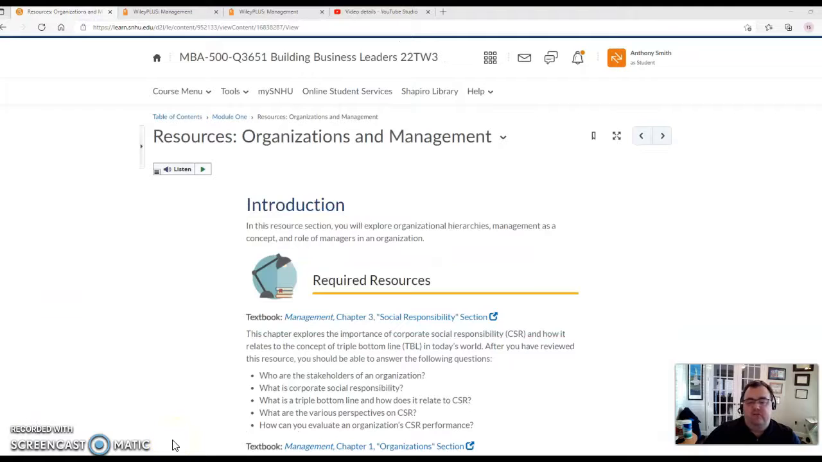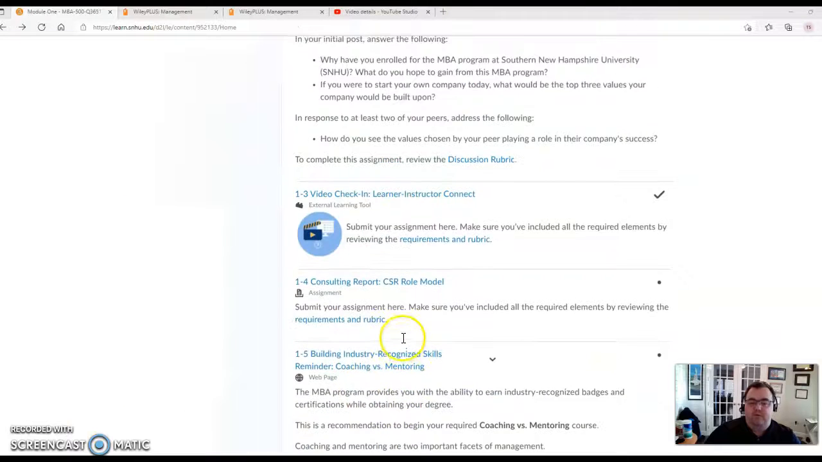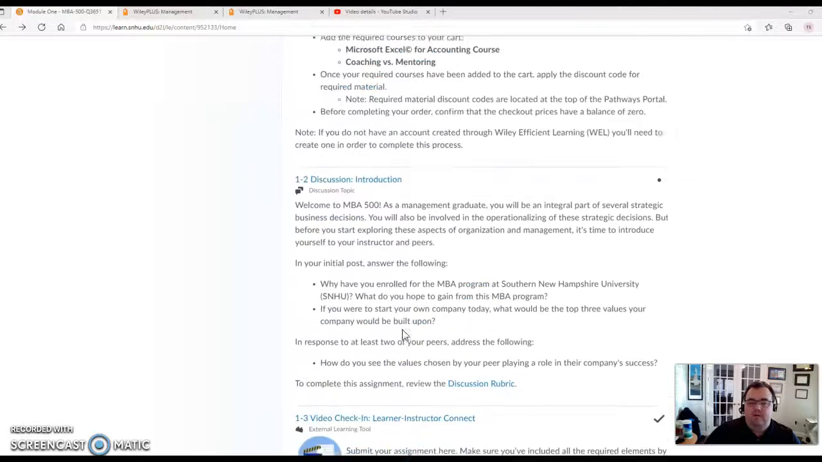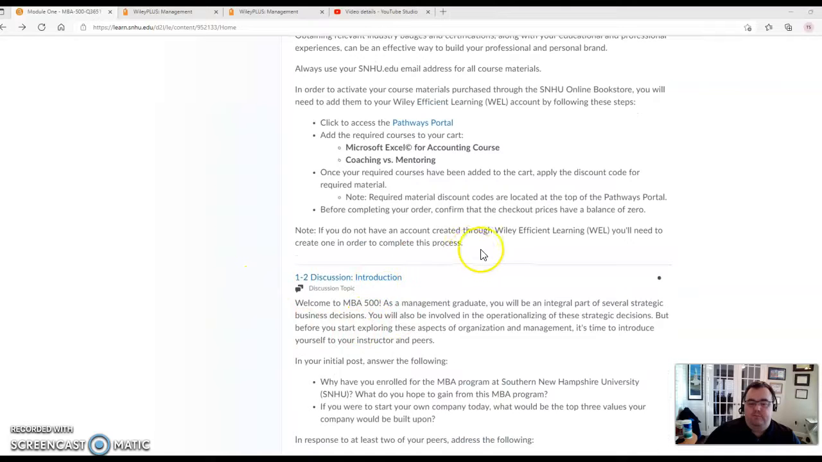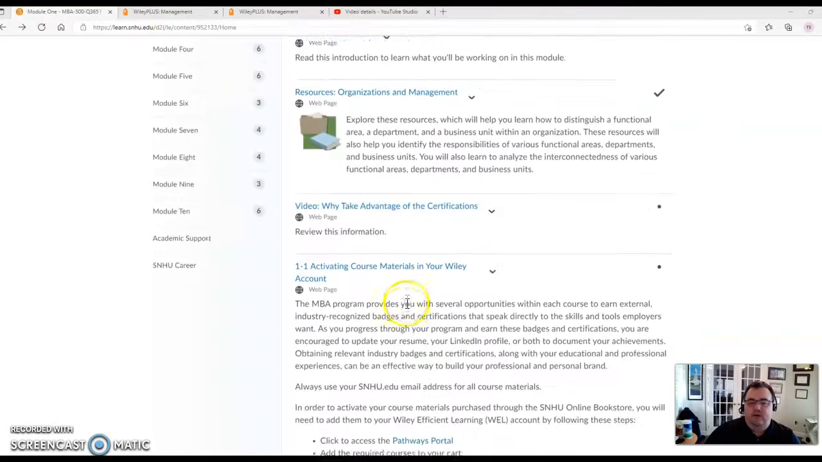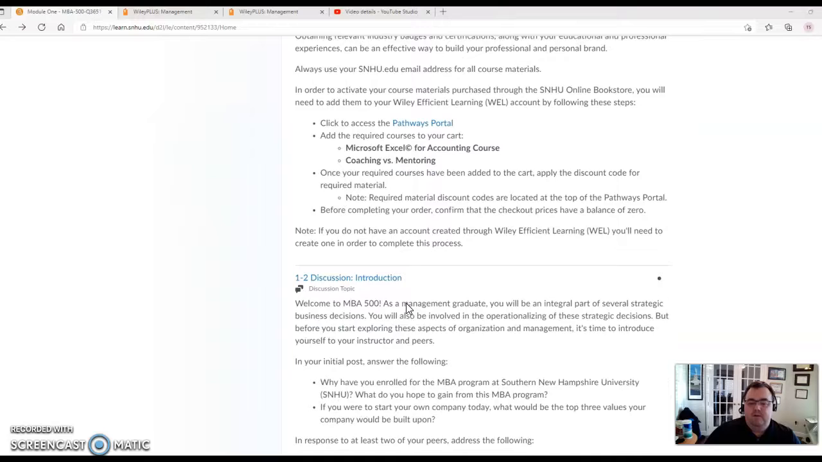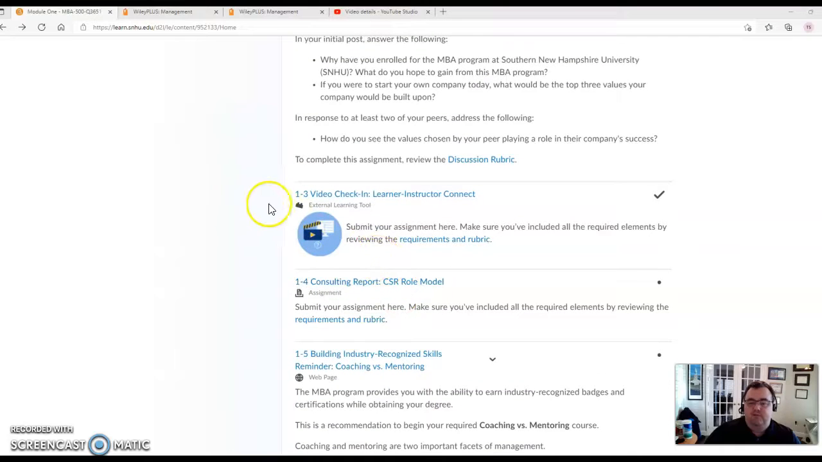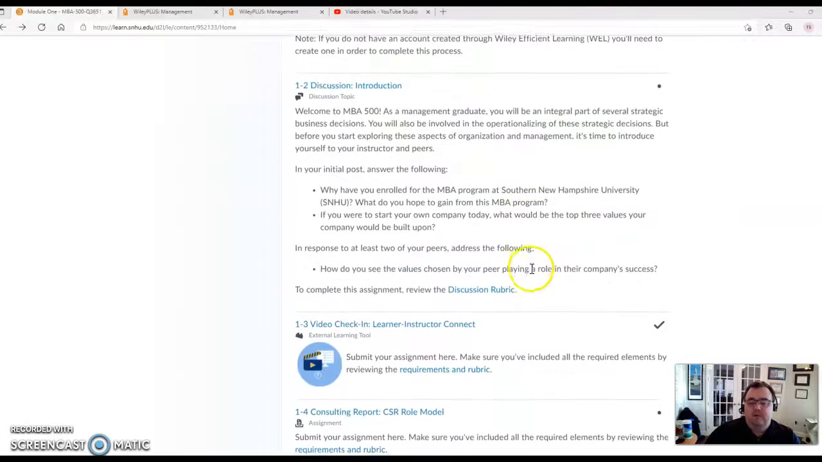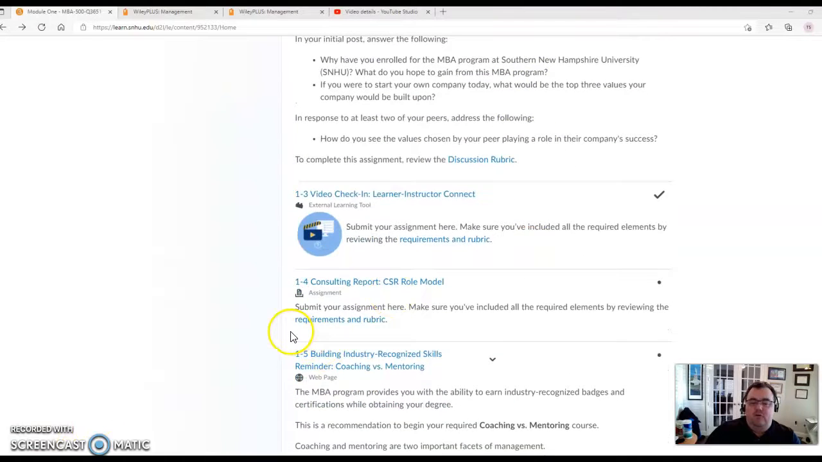Now, here's my suggestion on how to attack a learning module. I would look at what is due, so your deliverables for the week. So, for example, when you scroll down here, you have to do a discussion board. That's the first item, 1-1, right? You have to do a learning instructor connection. I'll walk through this in a separate video with you. You also have to do a consulting report.